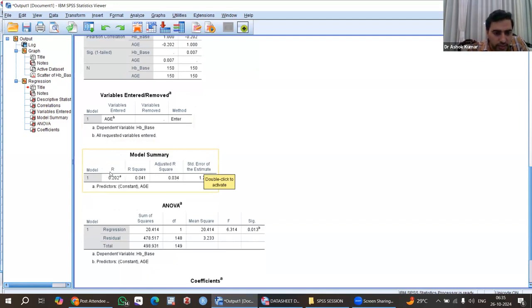In the model summary, you can see this is R, and this is R square of this R. This is the coefficient of determination, and this is adjusted R square. So please go for adjusted R square, okay. R square is 0.041, and adjusted R square is less than that, 0.034. It is 3.4% variation of HB due to age. Okay, it's very, very small.